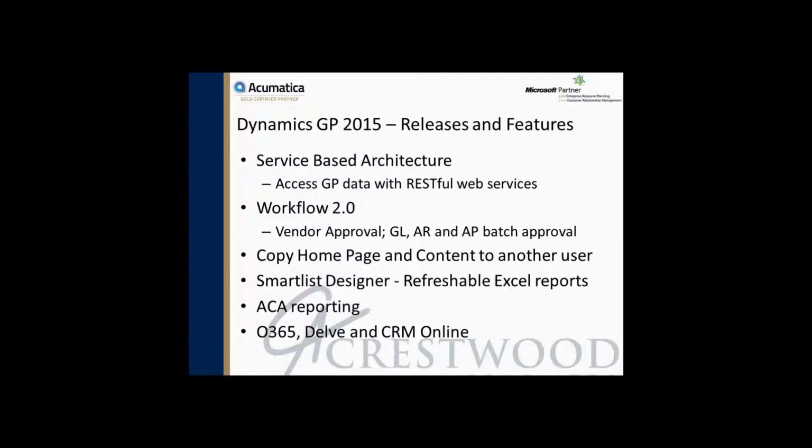Another feature was Workflow 2.0. There are new enhancements to the workflow that came out in GP 2013 R2, but with GP 2015 we see more workflows added with vendor approval, GL, AR, and AP batch approvals, as well as some others related to project accounting. The workflows are there to help automate some of your business processes in GP, and we can definitely show you how these workflows work. If you're interested in hearing more, just let us know.